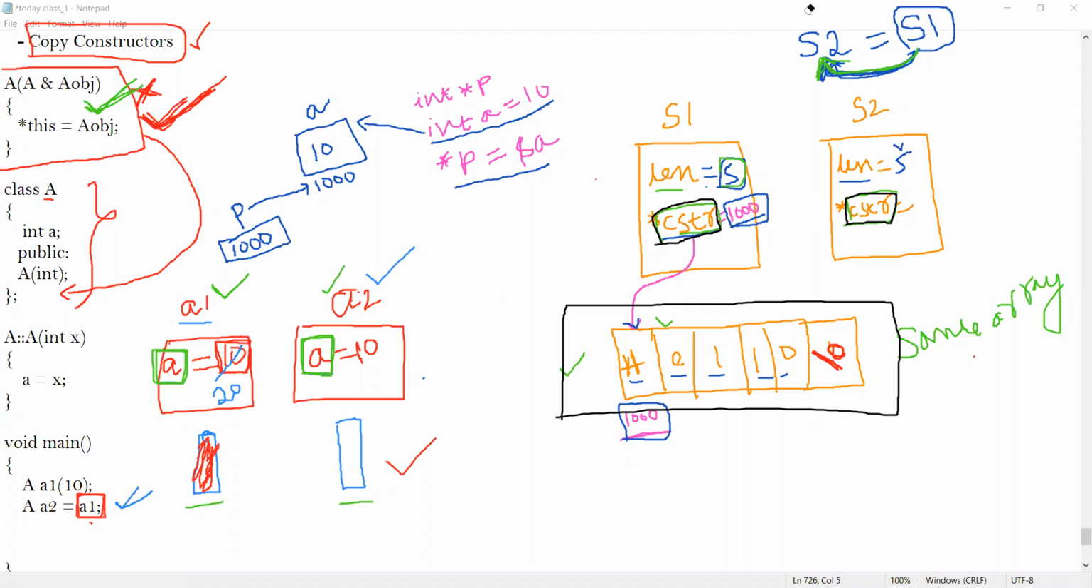So what should I do? What do I need to do? I need to make the CSTR point to a new array.